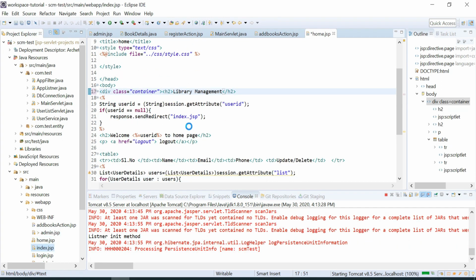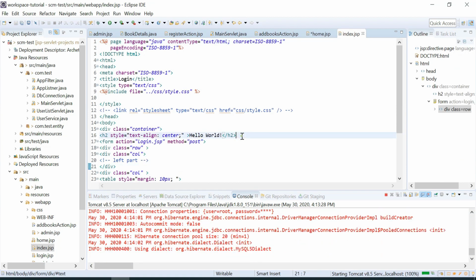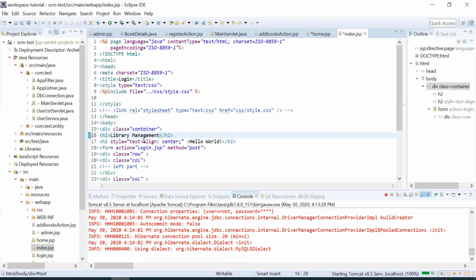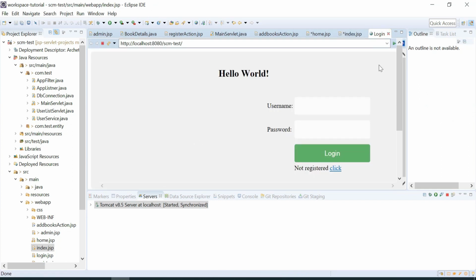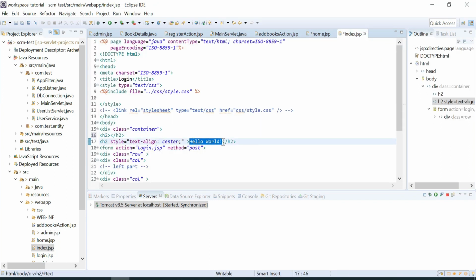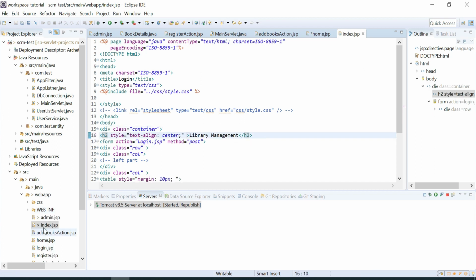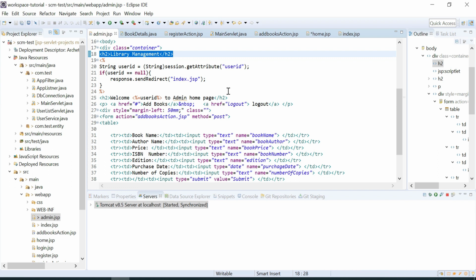Let's update our application name as library management. I will update it in all the pages.